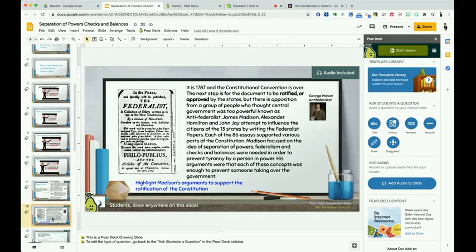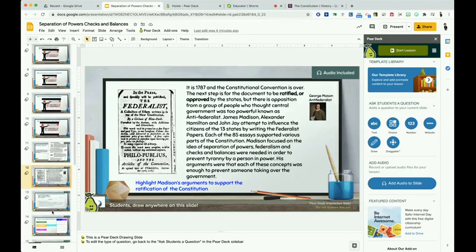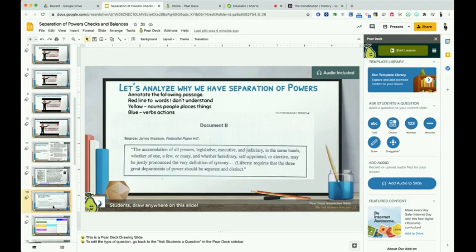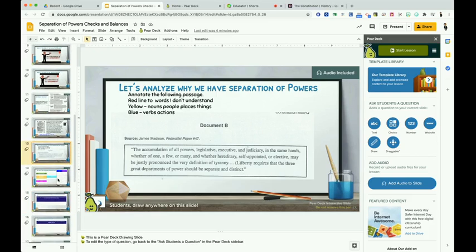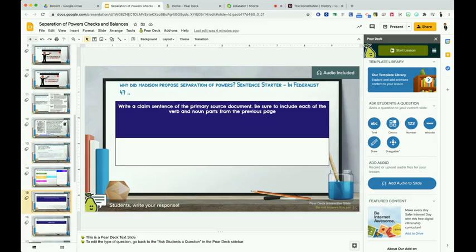I also use the writing component quite often, okay? You can see that I've inserted the draw component here, and this once again is really good because you can see if the students get the main idea, you can have them highlight. I will put questions like highlight, or as you can see here, I want them to annotate, okay? And then let's get to the writing response.